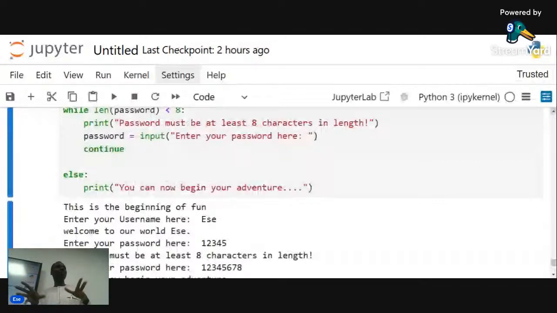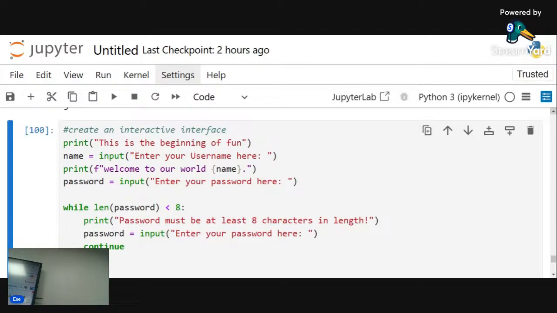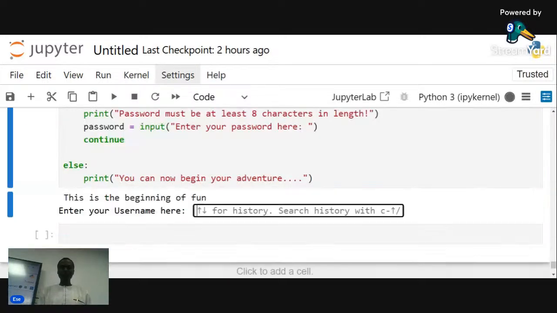I just wanted to show you how we can create a little interface. If you look here, instead of while, I brought in the input statement. What that input statement does is give you an input box. So if I run this again, you see it gives me an input box. This is the input box, as you can see. This box here is an input box, so you can now input your data.